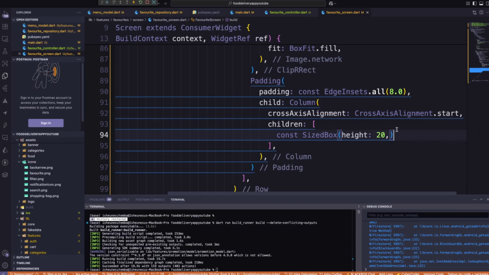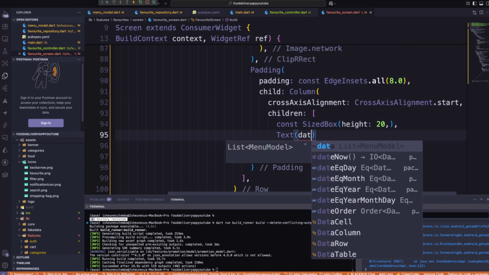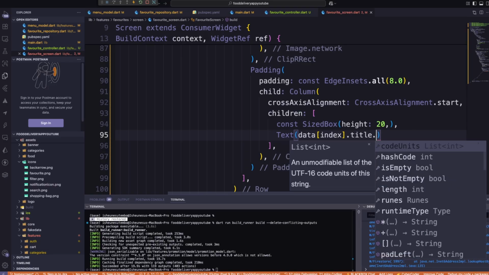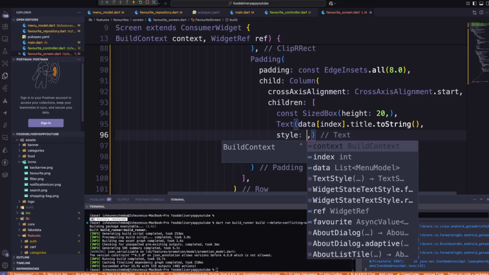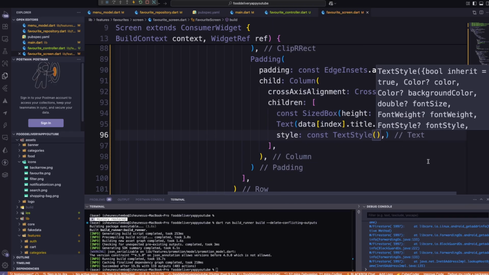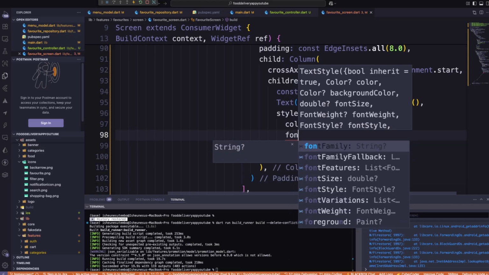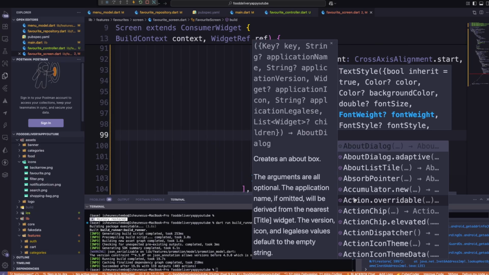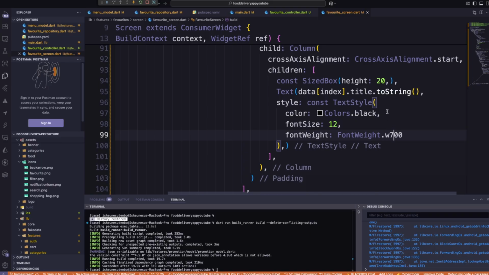Okay, so let's go inside there. Inside our column, what we are simply going to do is display a Text widget, and it's going to take in data, type index.title.toString, and then style, TextStyle, and then color, going to be Colors.black right there, and then fontSize. Our fontSize is going to be 12, and then our fontWeight could be FontWeight.w700. That's for our title right there.